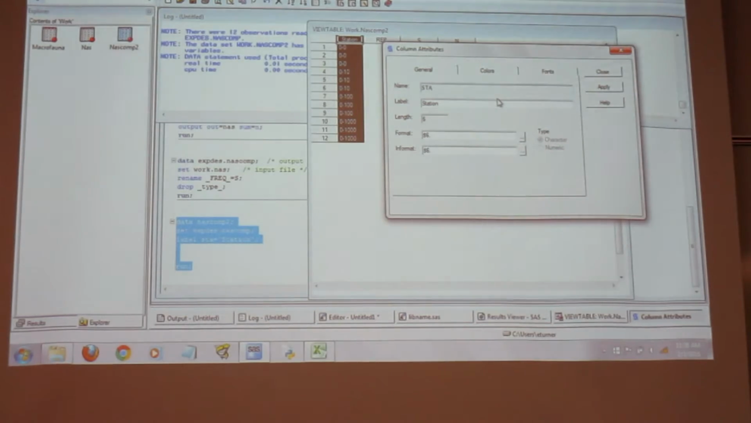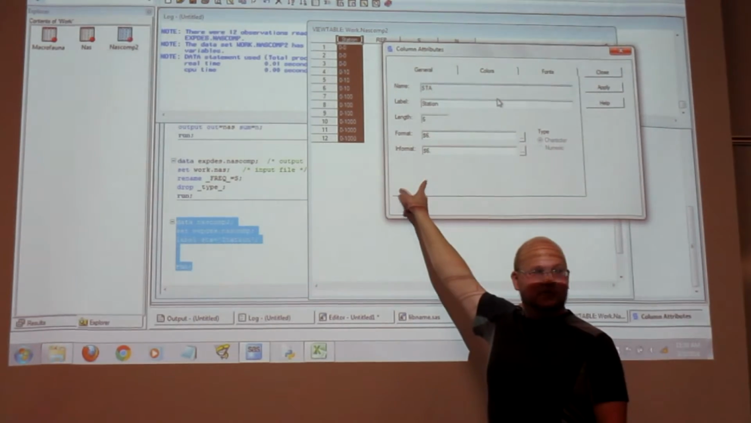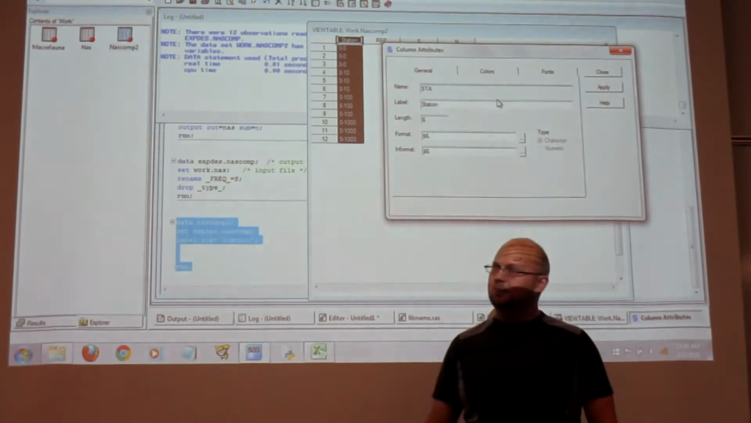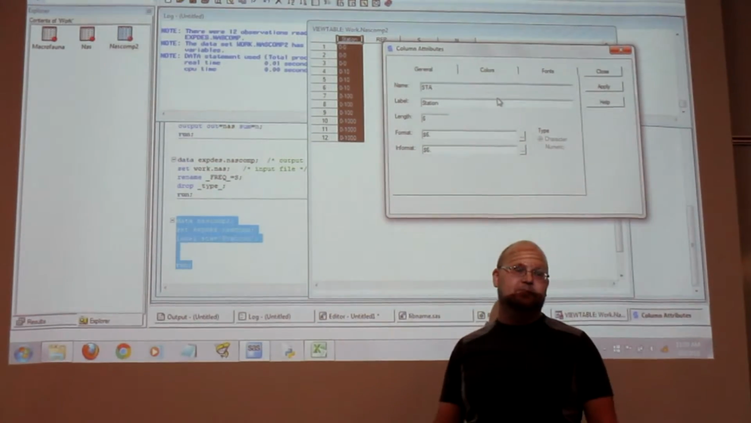Can you use the label in the code, or does it have to be the name? It has to be the name. Yeah. That's it. So again, this is really only for printing. The only reason why you label things is to make pretty graphs. That's it.